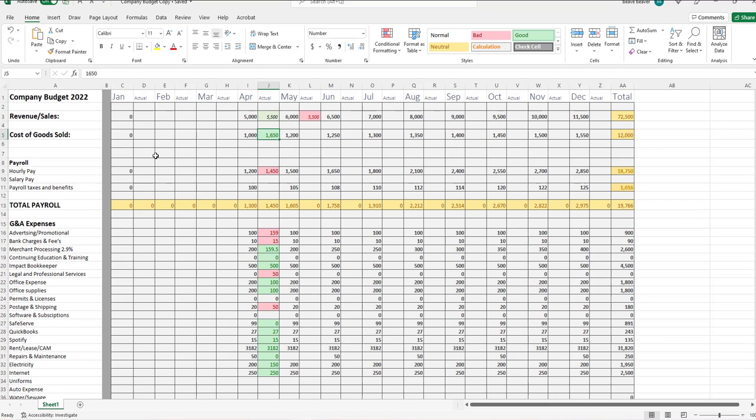Okay, so the next part of building your business budget is how do we fill in the numbers? Well, it's going to be different for different sections. So we'll start with revenue. How much revenue you should put in here is going to be different for every business. But if you've already been in business for a while, it'll be a lot easier for you to guess what revenue you're going to be doing in the coming months.